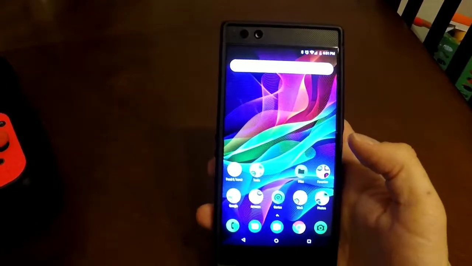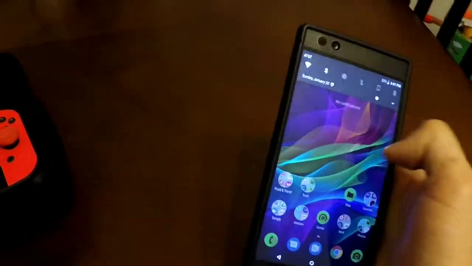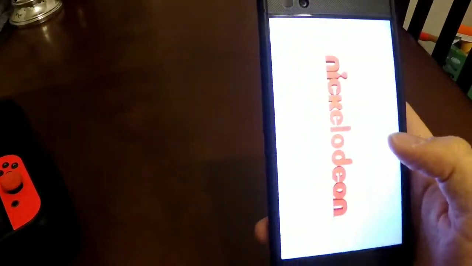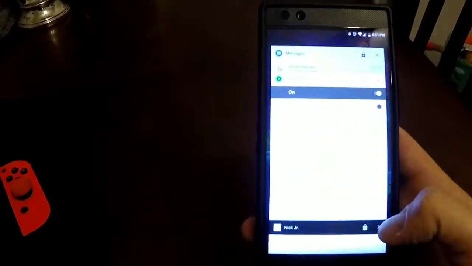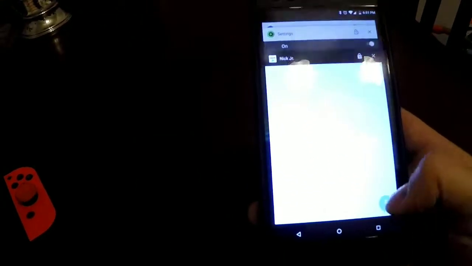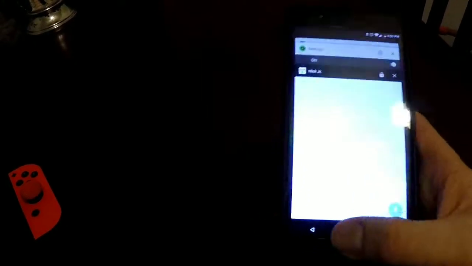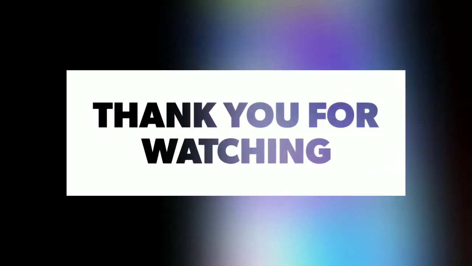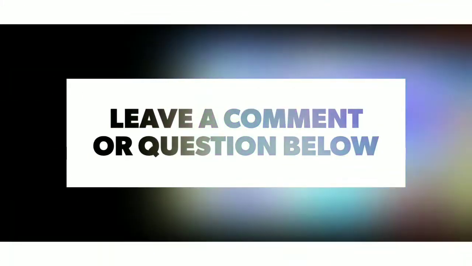So I showed you how to get in and how to get out. Again, settings, security, screen pinning. You got your screen pinning on. So then you're going to open up your app. From the app, you're going to go to Overview, flick it up. You got your pin down right there. Click on that. That pins it. Then to get out, you're going to hold the back button and the Overview button at the same time. And that will get you out.